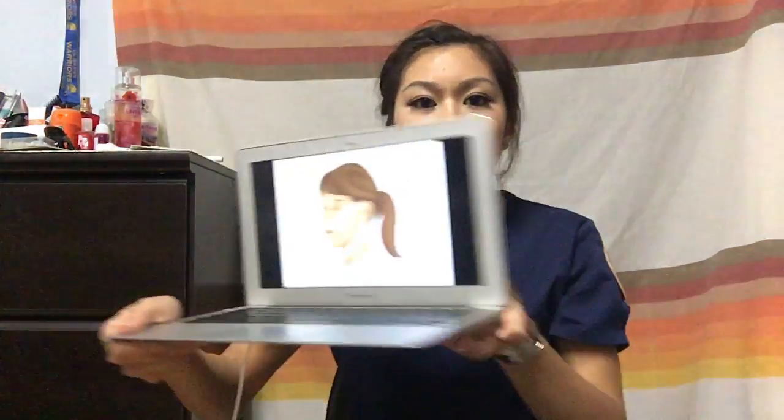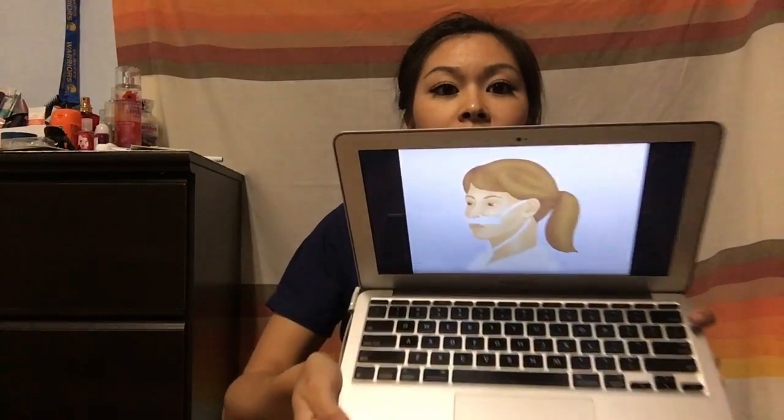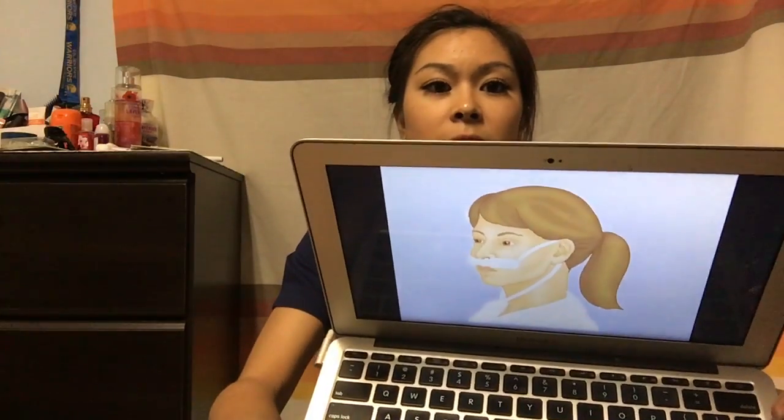So the second mask that I'm going to be showing you guys is the reservoir cannula. And this is what the reservoir cannula looks like. It looks the same as a nasal cannula, it just has a reservoir bag in it. So with the reservoir cannula, you would need 1/4 to 4 liters per minute, giving you a 22 to 35% FiO2 range.